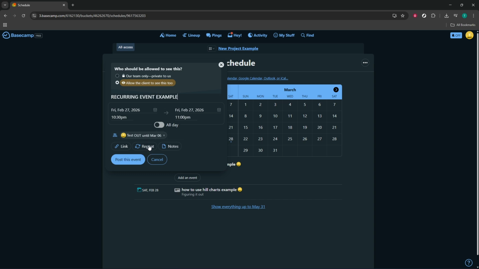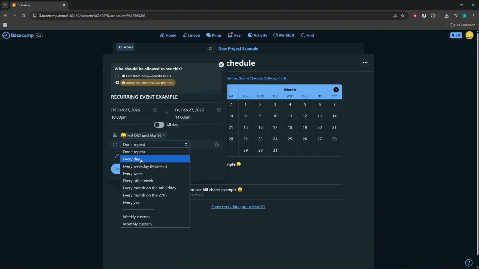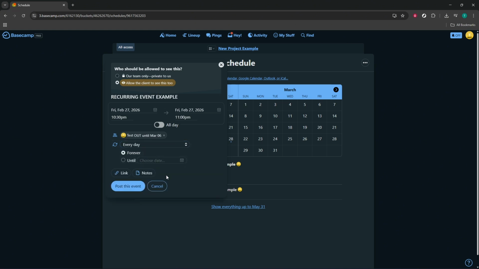Enable repeat and choose the frequency that fits: daily, weekly, or monthly. Daily is perfect for routines like medication or practice sessions. Weekly is great for meetings or classes on the same day each week. Monthly works well for billing cycles or monthly check-ins.